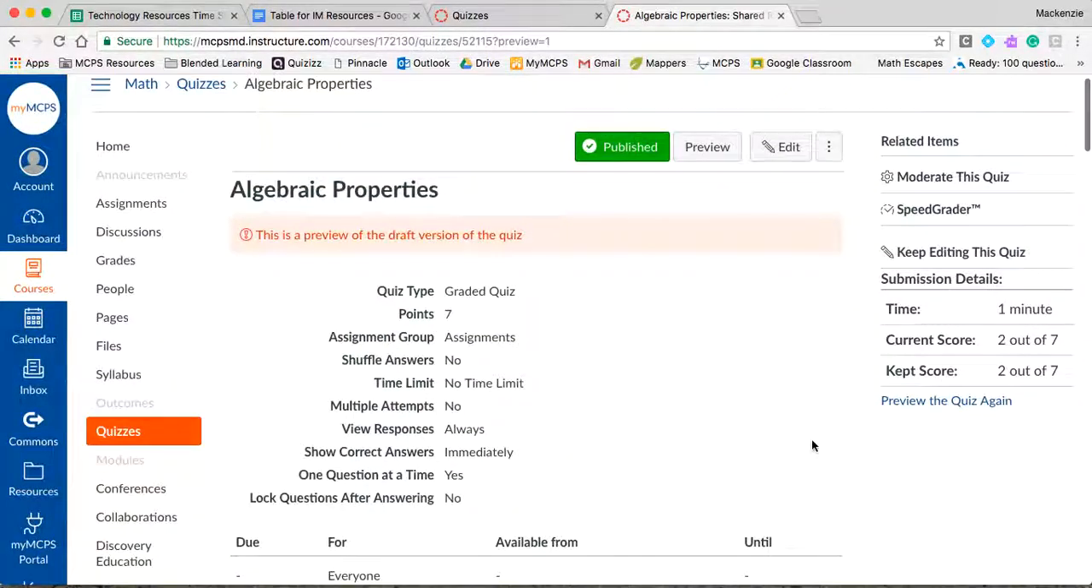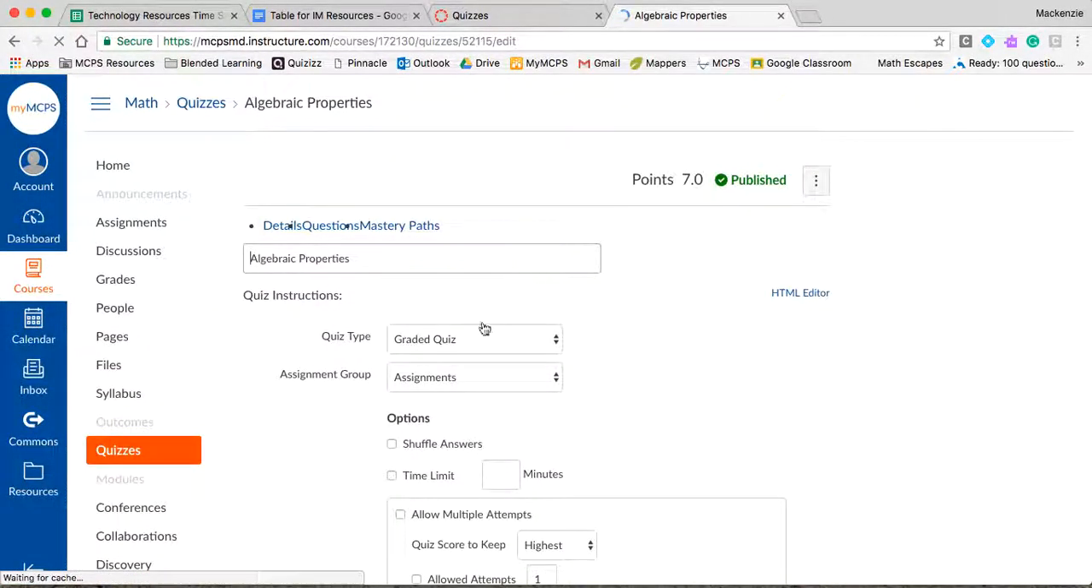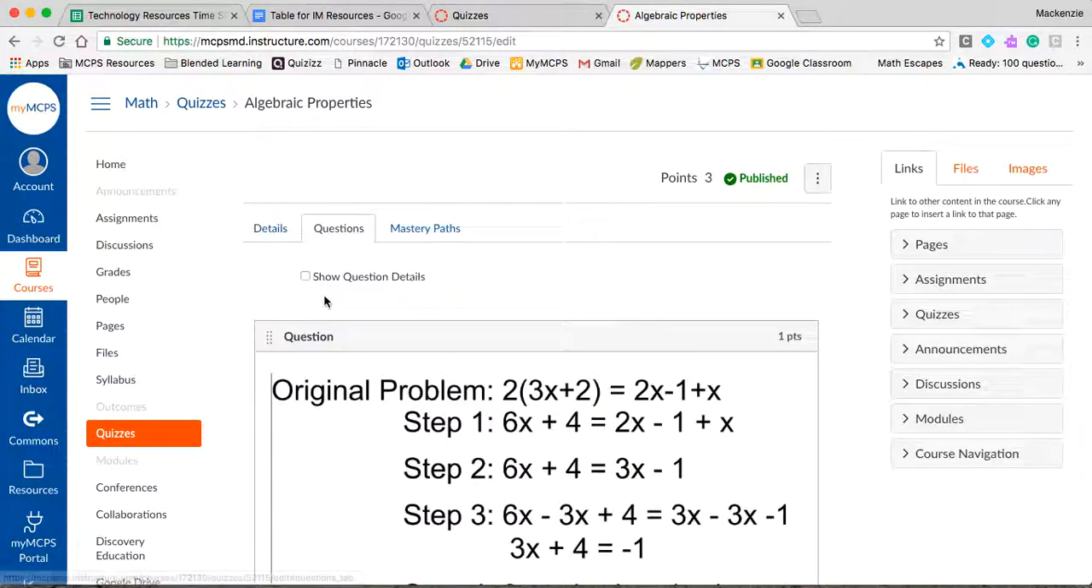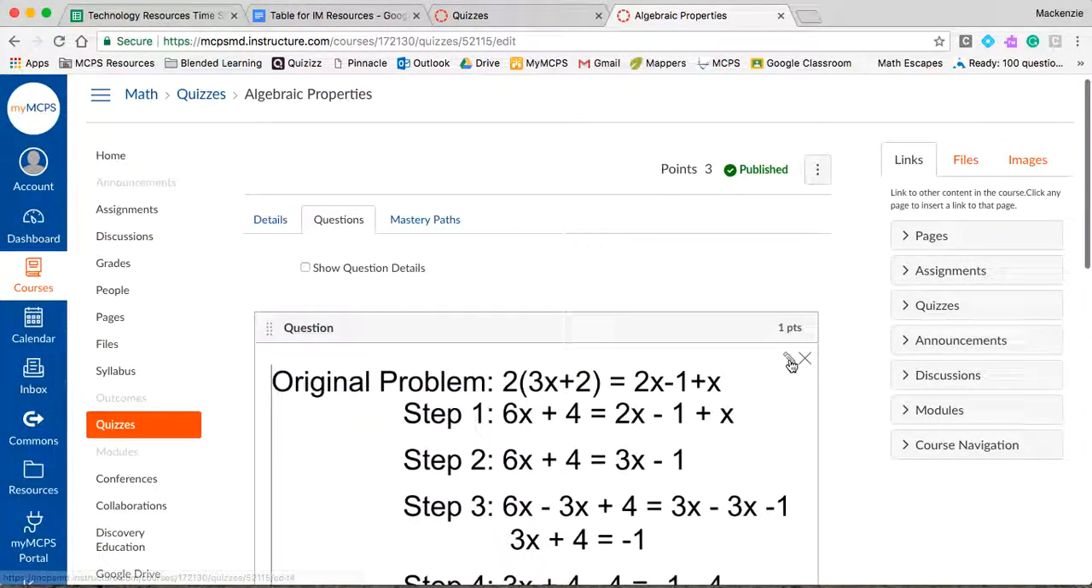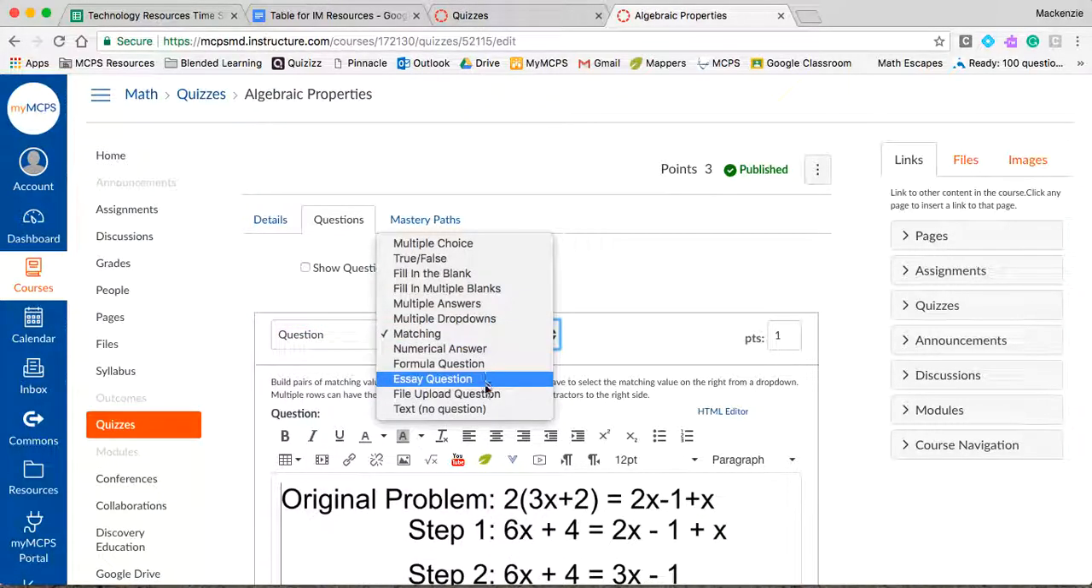So those are some of my favorite features from myMCPS classroom quizzes. I highly recommend that you get on here and you play with the different question types and the different features, because like I said, there are a lot of different question types. Multiple choice, true or false. Again, I recommend fill in multiple blanks rather than fill in the blank.